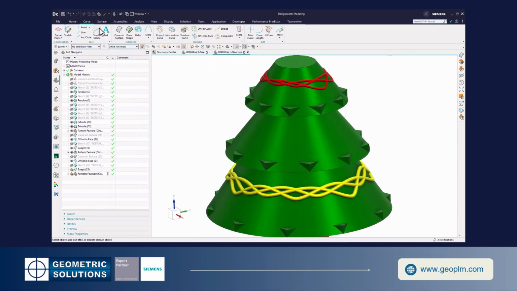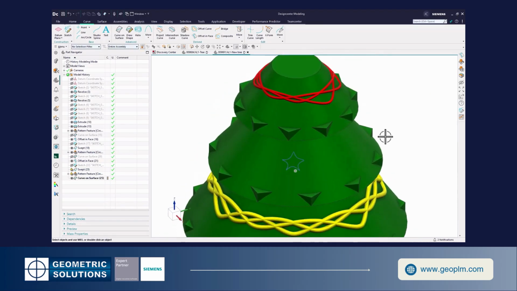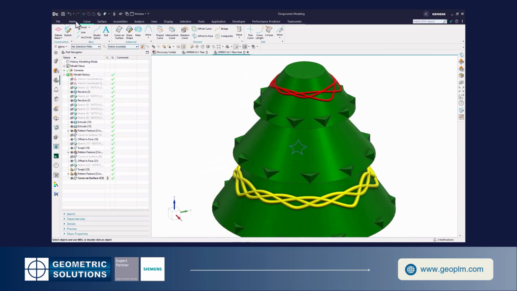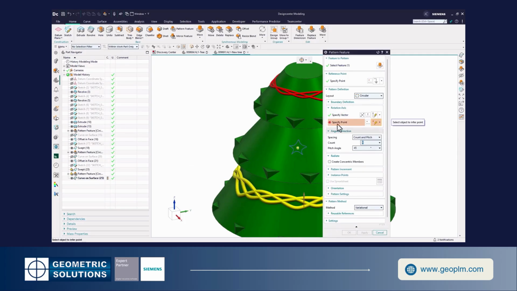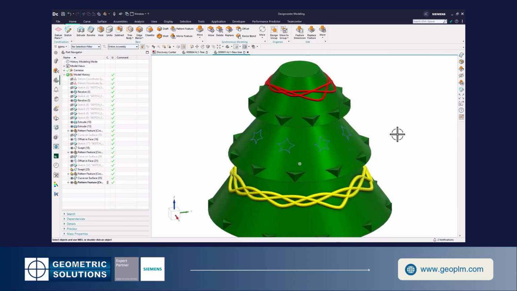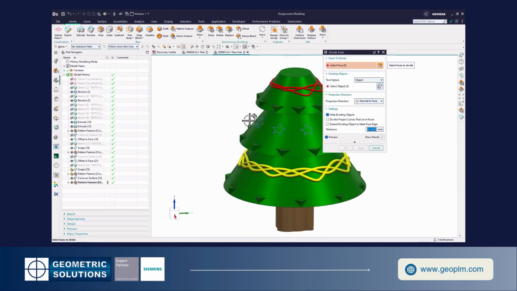Once again, we can begin with the Curve on Surface command to produce a design on the face of the tree. This initial design will serve as the canvas for our subsequent detailed work. Next, we can continue by selecting the Pattern Feature command, where we will select the same vector endpoints as before. This time, we will change our count and pitch angle to better fit our desired aesthetic and functional needs, ensuring the pattern wraps seamlessly and precisely around the tree's contours.